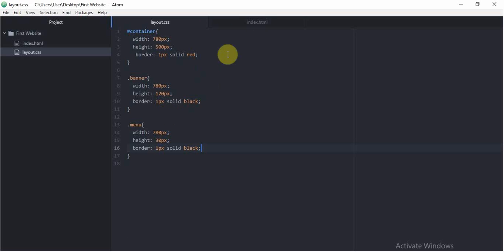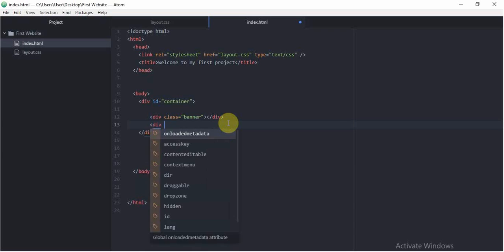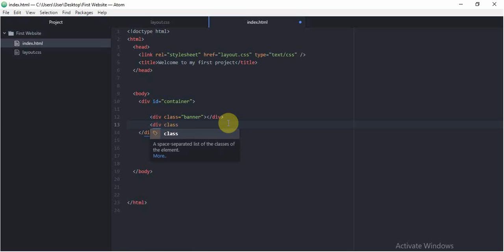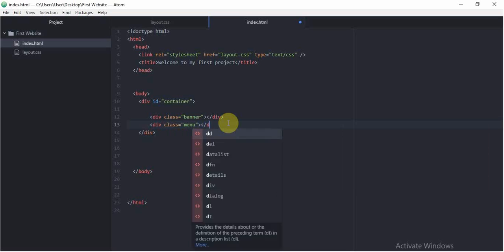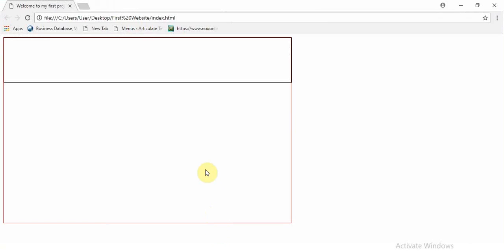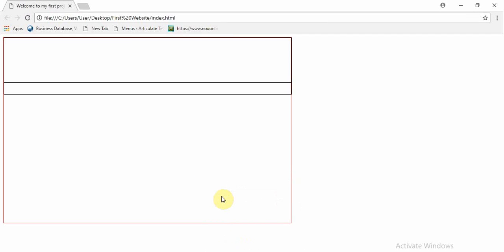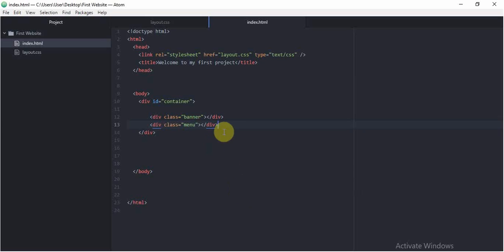I'll save it again, come back to my HTML, I move down because that menu goes directly under the banner. So I say div class equals what? Menu. Then I close my div tag. I save it, go back and refresh. That is the menu.